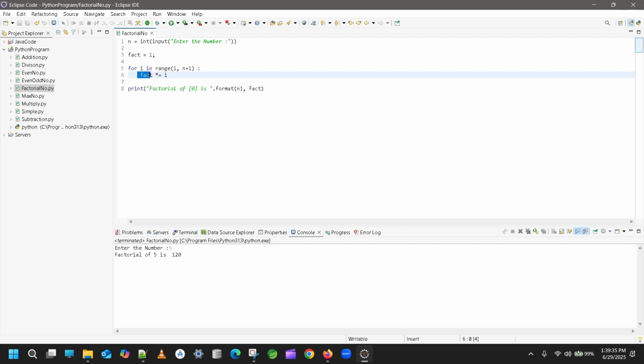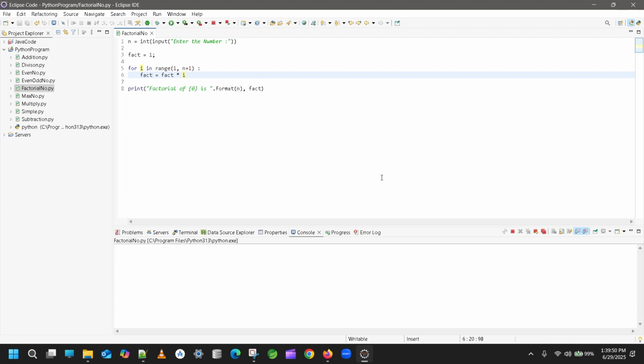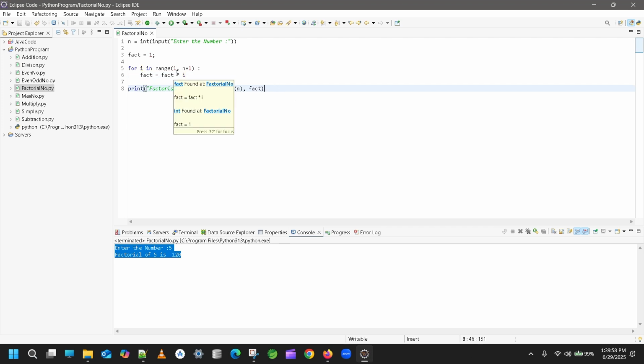Now fact equal to, that means fact equal to fact into i. You can write like this. This is a shortcut form. Otherwise you can write like this also. This should also work. Right click, run as Python. Now I will enter 5 value. Now it displays 120. You can write both ways.